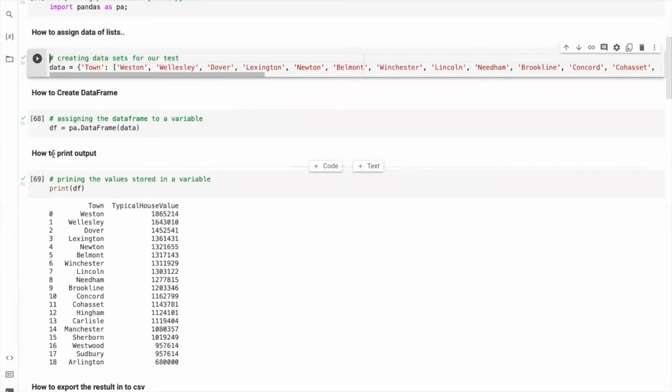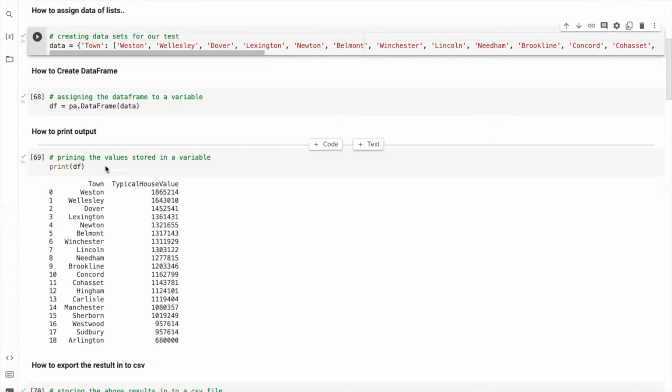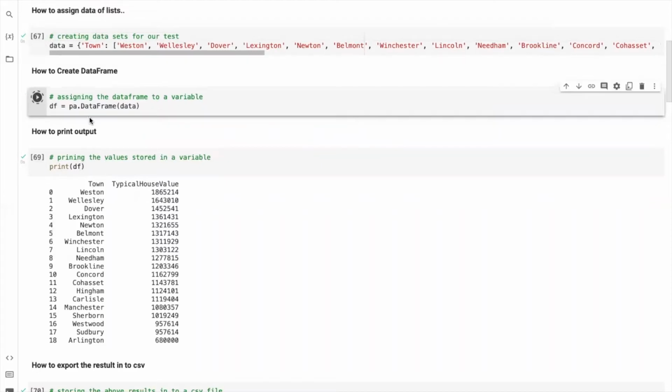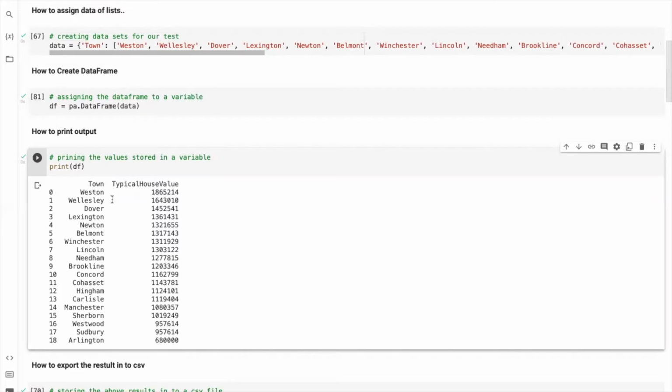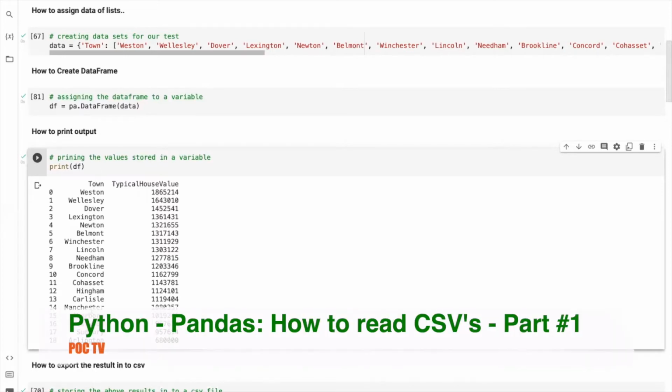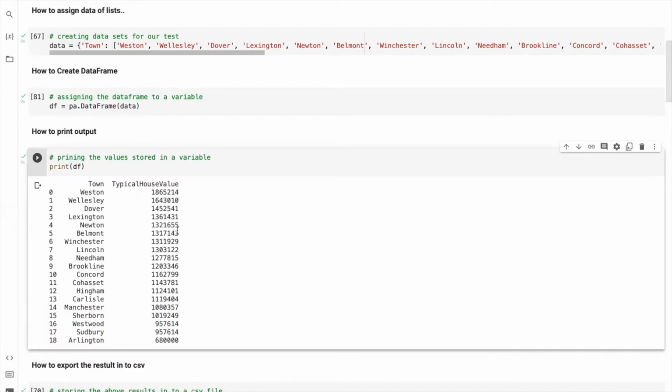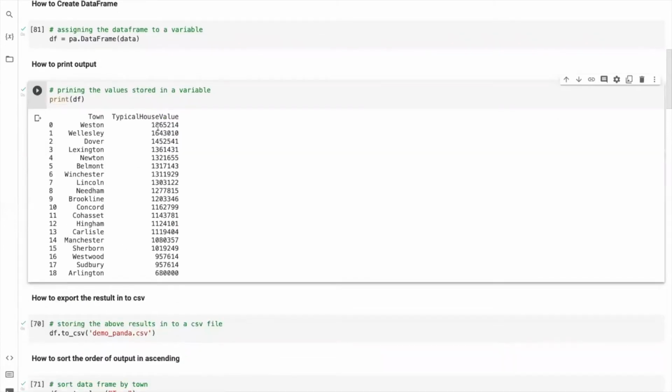So now I am printing the same output here. Print of df. Now all the data is saved in the data frame. Now I am printing the same. So the data frame is now printed. So these are all the top 18 or 19: Weston, Wellesley, Dover. These are some of the towns in Boston and the typical house values. So that's how we are printing the list.